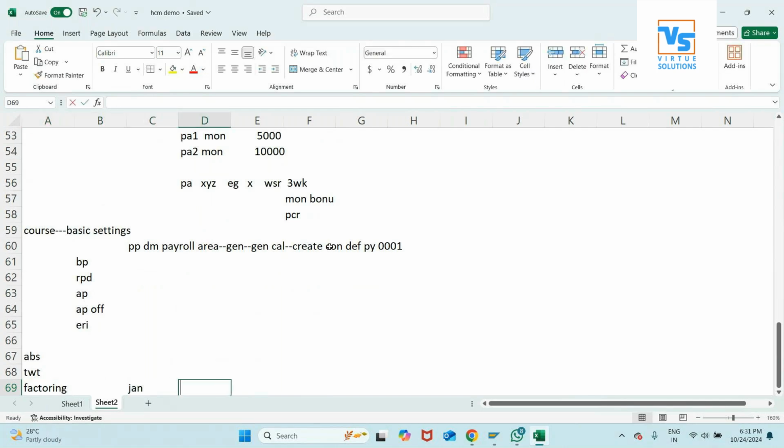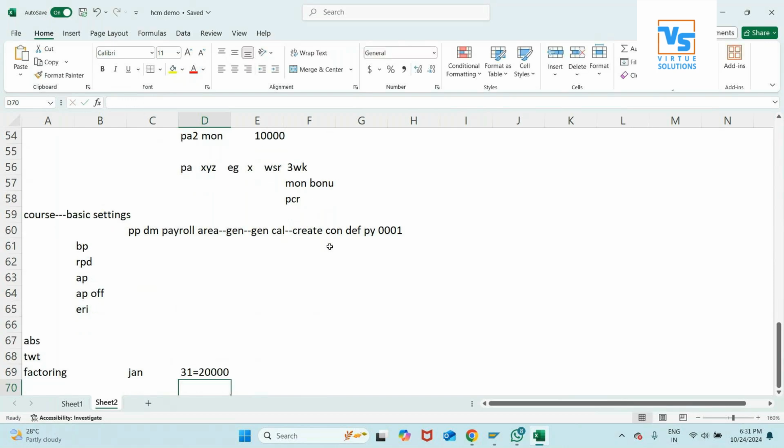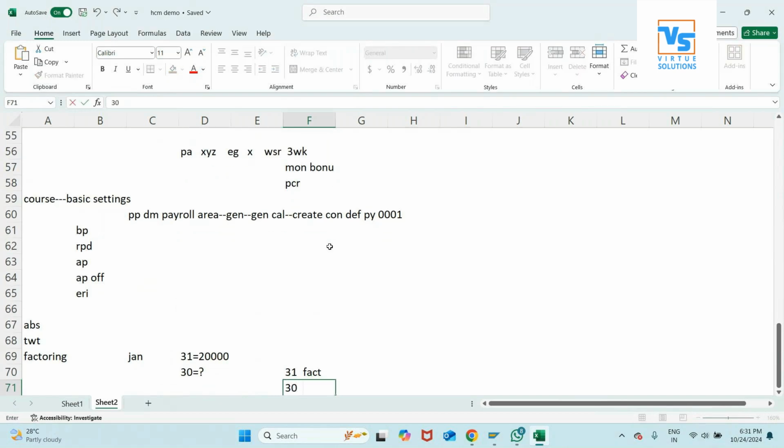What is meant by factoring? January month has 31 days. If you work, you are getting 20,000. If you join on the second of the month, or if you take 1 day leave, 30 days is equal to how much? Here, 31 is the factoring, 30 days is the partial period.